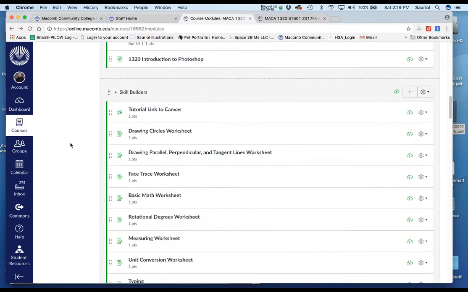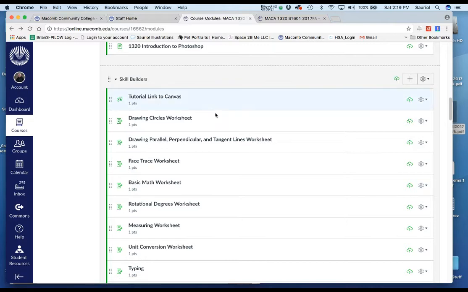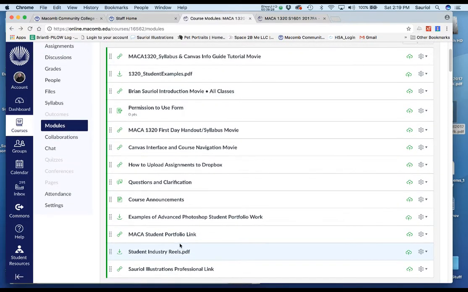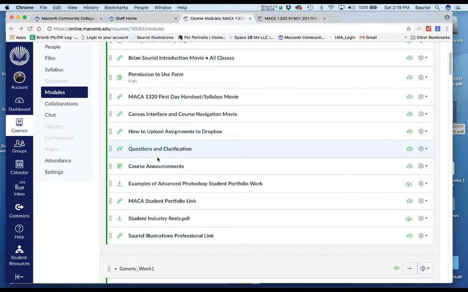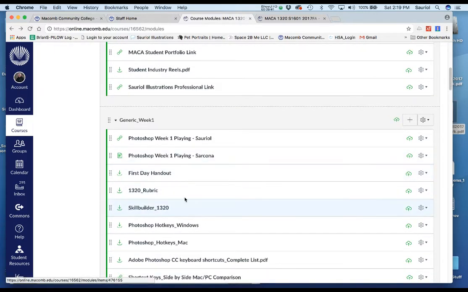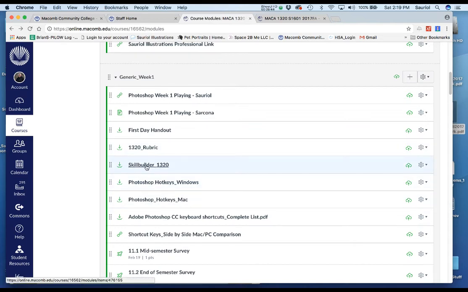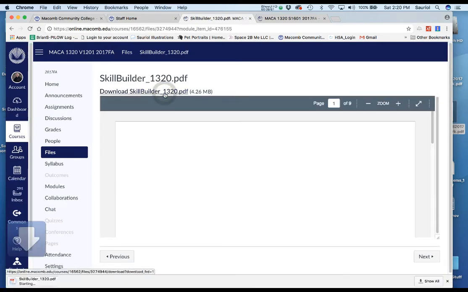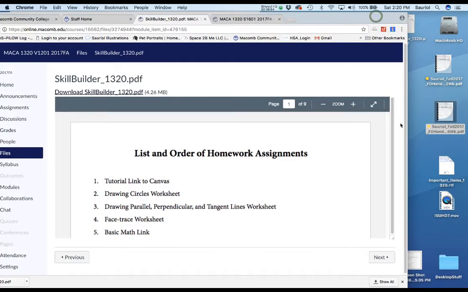Okay, so let's now go to the Skill Builders one. In the Skill Builders, in order to get to these Skill Builders assignments, just go up here and download the Skill Builders. I'm looking for it. I am looking for it, and if it's not here, it will be. It should say Skill Builders. So, let me see. Oh, there it is. It's the Skill Builder 1320 PDF. It's in generic week 1. So when you click it, just download this PDF. So click it right there. It'll download to your machine. I'll move this over slightly.